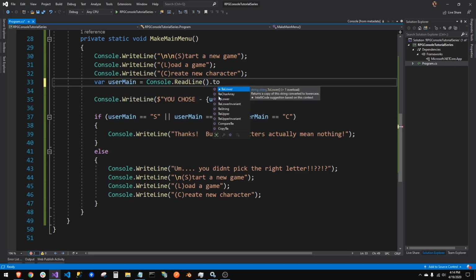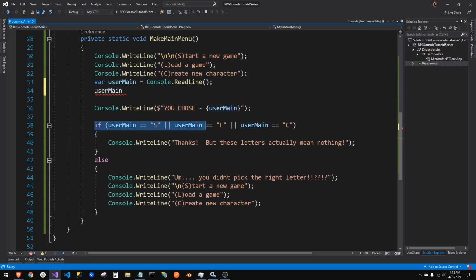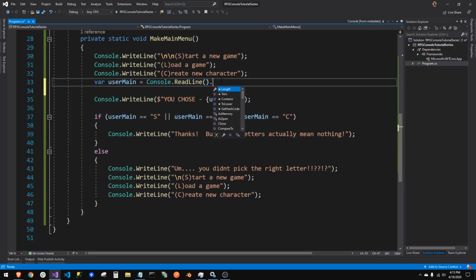I could even write it on the end of Console.ReadLine. That's actually probably the better way of doing it. Or down here, I could say toUpper or toLower. Now in our if statement, we're looking at all uppercase letters, so let's make it toUpper. And that's a method on string, and so string will convert, even if I do a lowercase s, it'll make it an uppercase s.